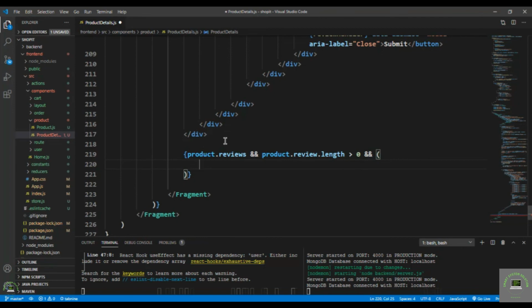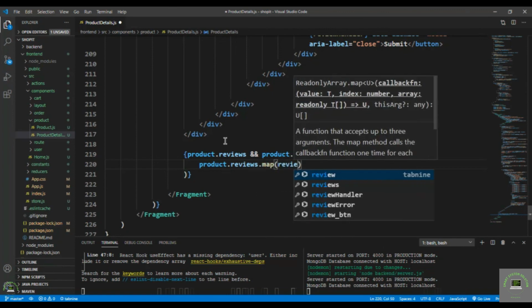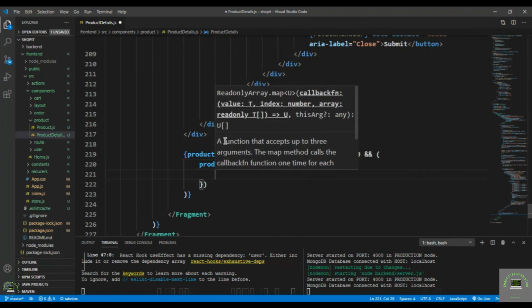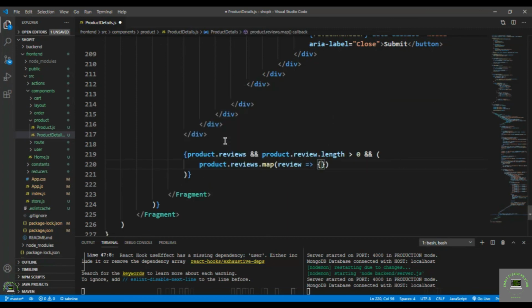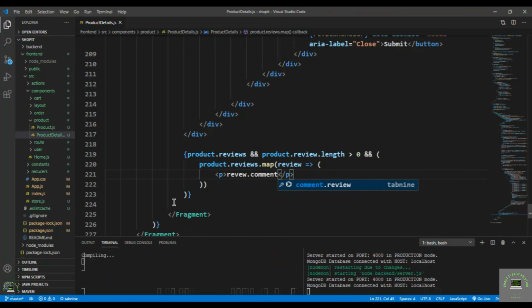So let's put a p tag here just to check it out. Let's loop through it: product.reviews.map, for each review. Oops, I have to put a p tag here and then review.comment. So just save it to test it out.